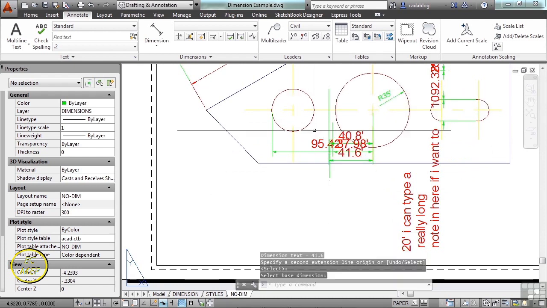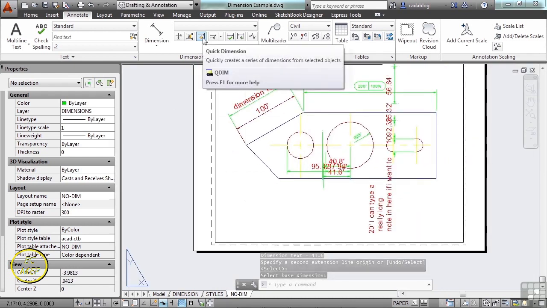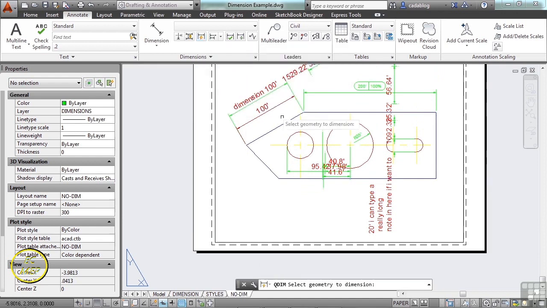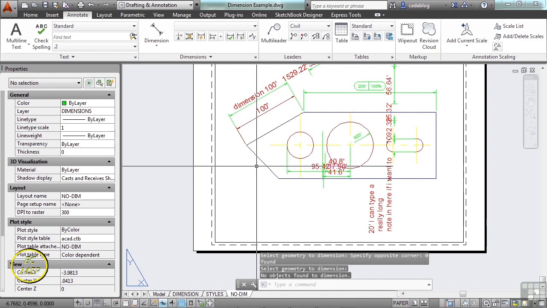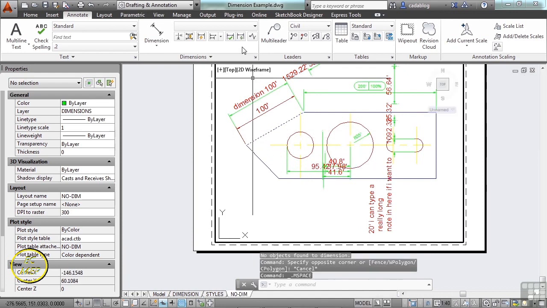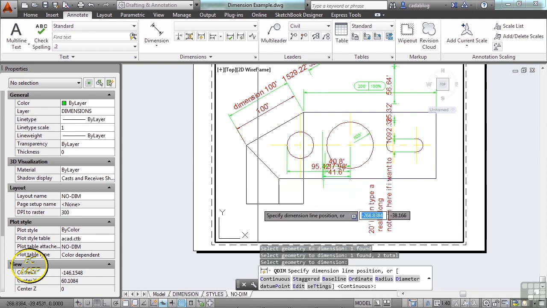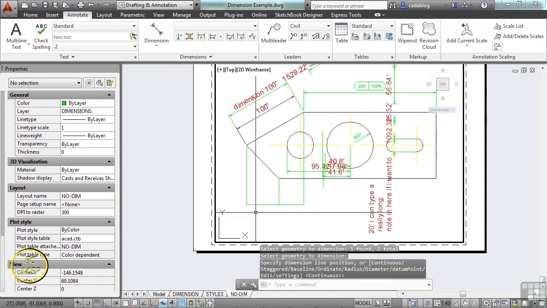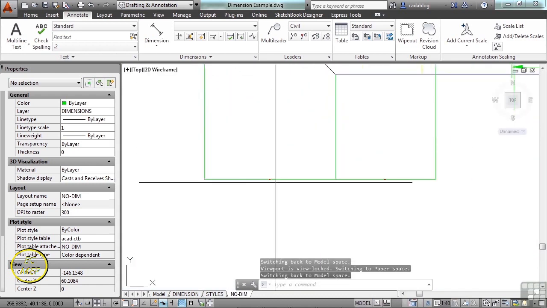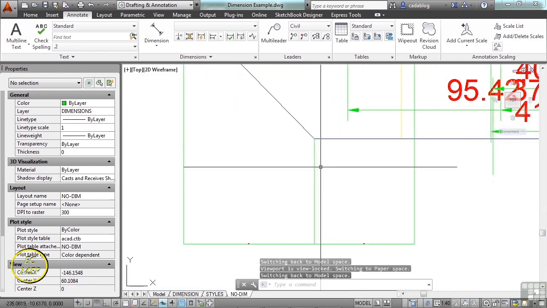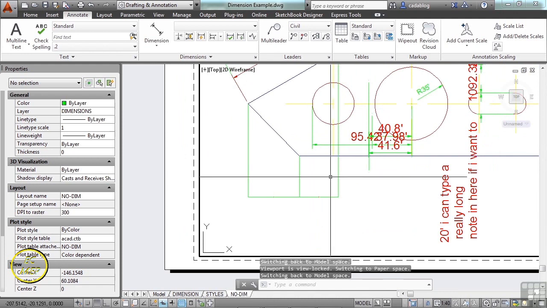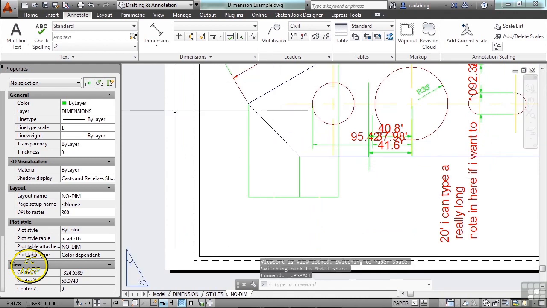And that keeps going. This is a quick dimension. It quickly creates a series of dimensions from selected objects. But that only works in model space. So if I double click in here, where I can actually select the objects and press enter, and because I'm in a different scale, it looks really strange. But that's what happens. It will dimension across the x-axis or the y-axis and quickly put the dimensions in there.